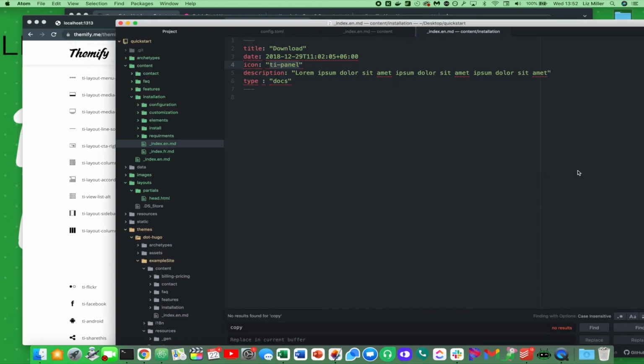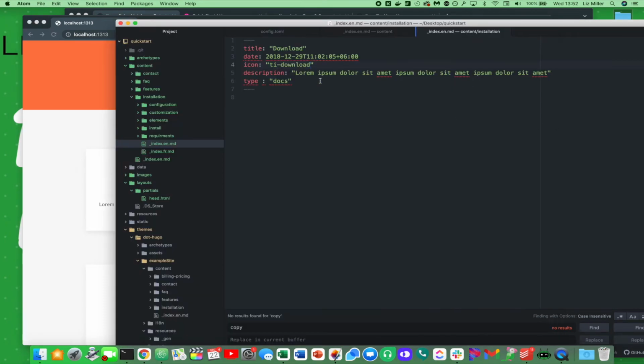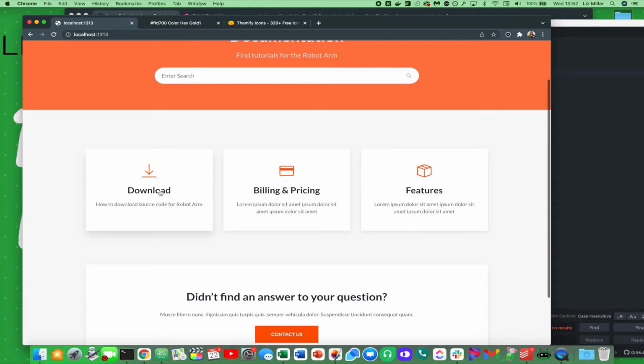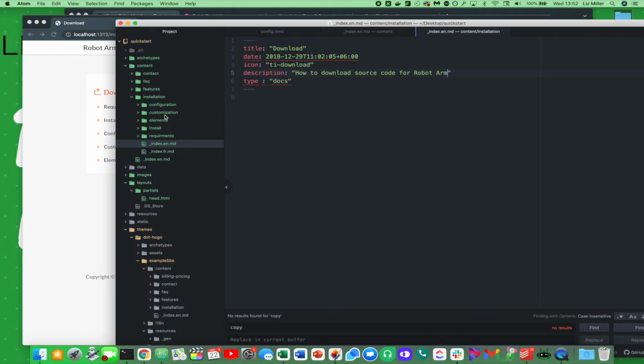So this TI download might be a better icon, so you can go in and change that. So that looks pretty good. And then the description, how to download source code for robot arm. There you go. And then when you click on here, download is its own directory of documents.